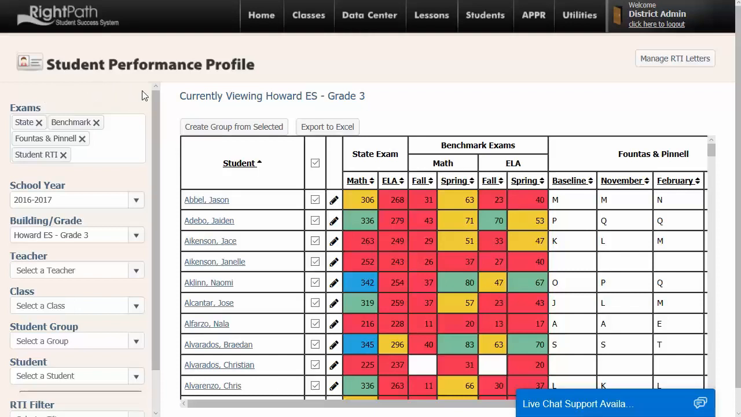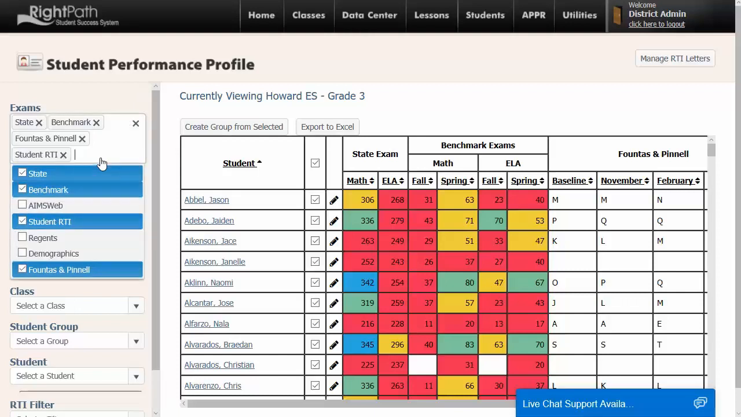Under Exams, you have the option to hide or view exams by clicking in the box and marking off the exams you would like to see. You can see we have Regents and AIMSweb hidden. There is the flexibility of adding your own third-party exams to make this more personalized for your school or district.